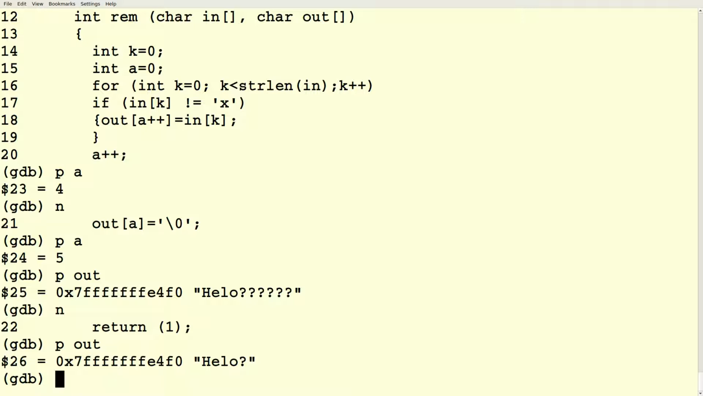Where did we want the null terminator to go? We wanted our output to be HELO question mark. So character 0, 1, 2, 3, we wanted element 4 to get the null terminator. Well, that was the value of a until we did this a++. And then when we did that, we basically moved the null terminator one spot too far over. So the whole trick is if we hadn't done this, the null terminator would have gone at the end of the HELO, and we would have had success.